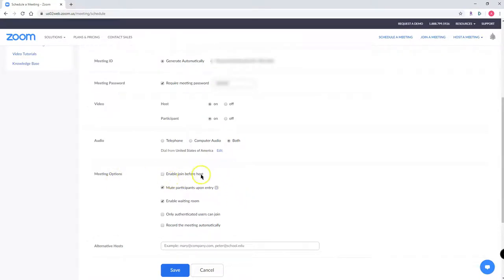Meeting options. Enable join before host. We can enable that for this meeting. Mute participants upon entry. I recommend that this usually be done. This way, if they're not aware of how to mute and unmute themselves, they're already muted for the meeting. Enable waiting room. In this case, I don't want to do that for this meeting. We're going to uncheck that. If you have the enable waiting room checked off, the person can't get into the meeting until the host allows them in. And usually on the Zoom meeting, there'll be a pop-up on the right that says that someone's trying to get into the meeting.